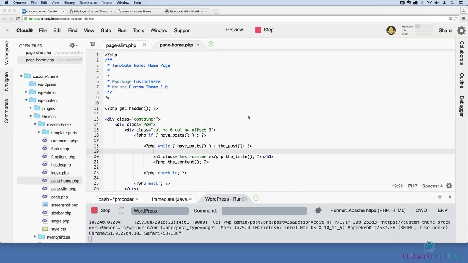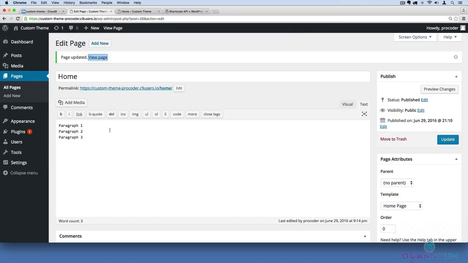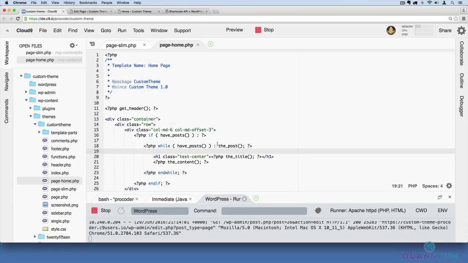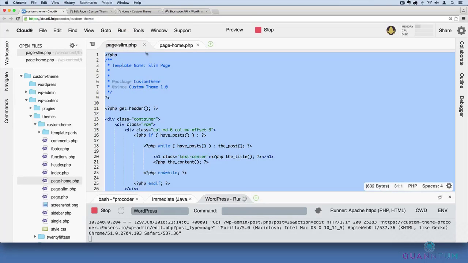Okay, so we just created a new page template called page-home.php, and we're now using it on this page we've called home here. We're going to designate it as our home page for our website. So the first thing I'm going to do is, we kind of copied and pasted from page slim.